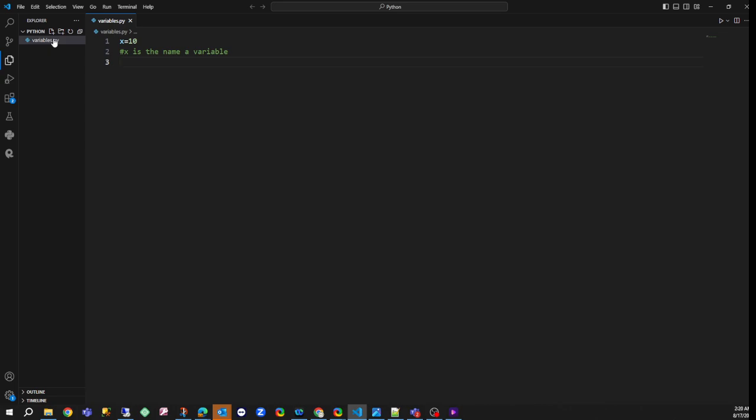If you later decide that x should represent something else, like 20, you can simply reassign it by saying x is equal to 20. Now x is equal to 20, and that x will hold the value of 20.